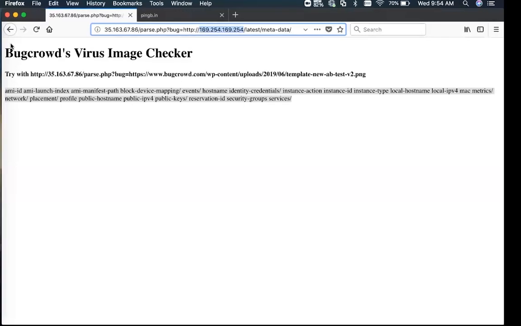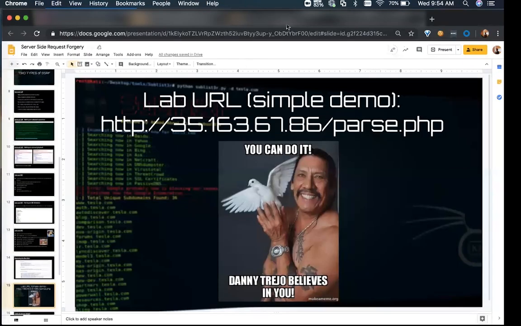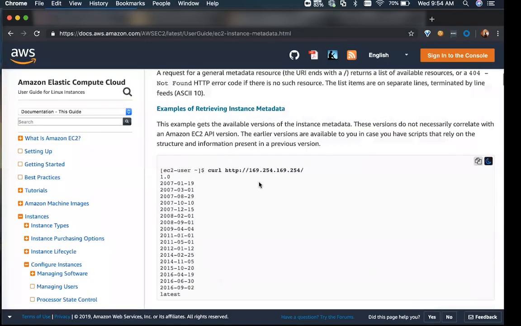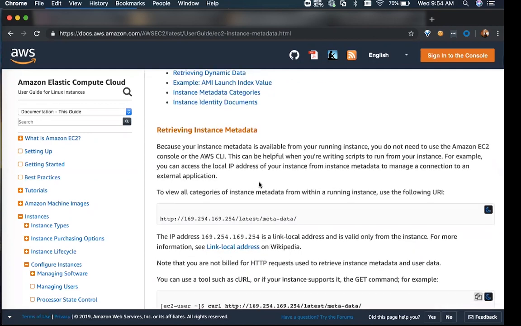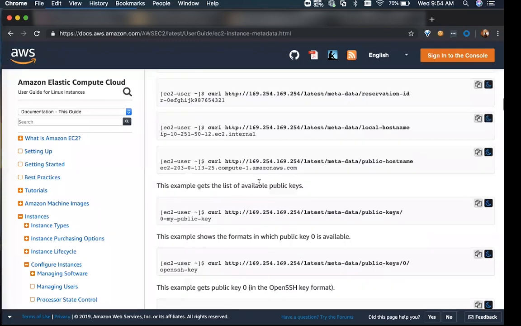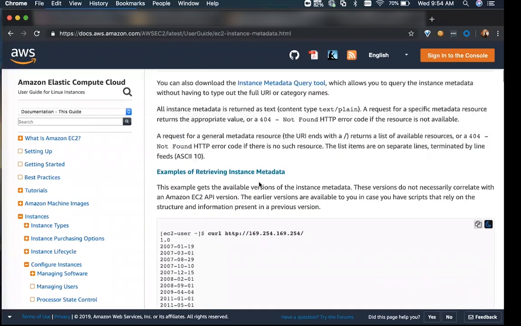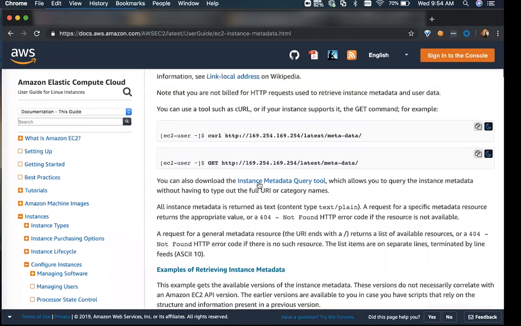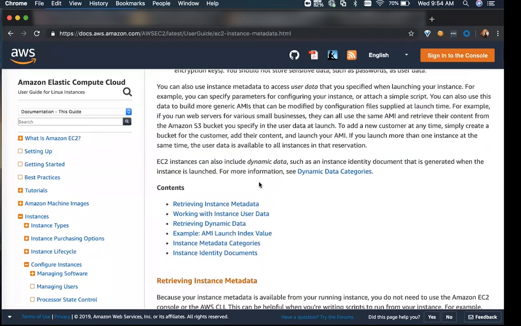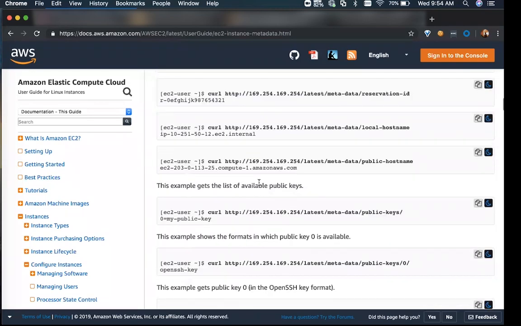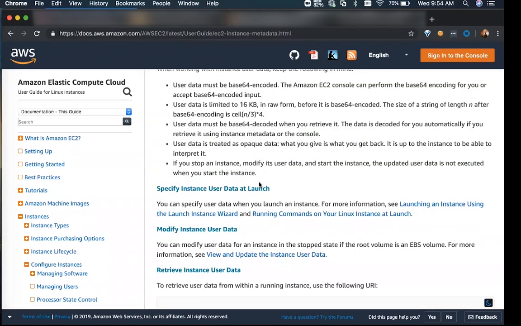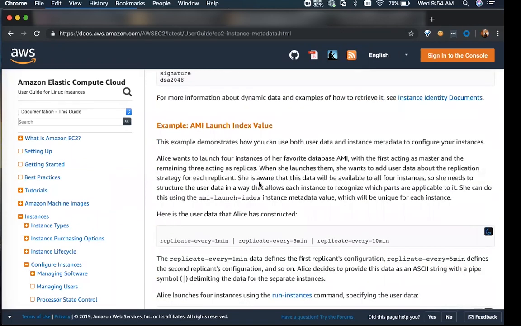You could poke it. If you want to know more about the instance metadata and user data, just go to the documents from Amazon. Basically, you can retrieve this if you are in the host. But with SSRF, you can do a lot of things. So this is one of the examples, scary examples actually.